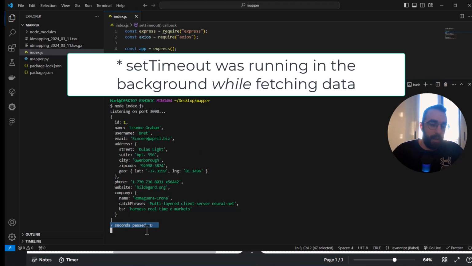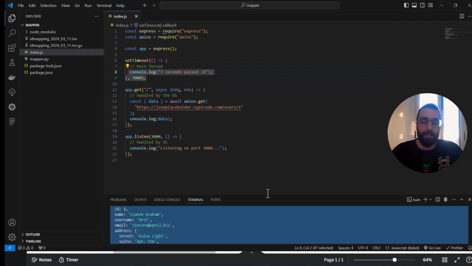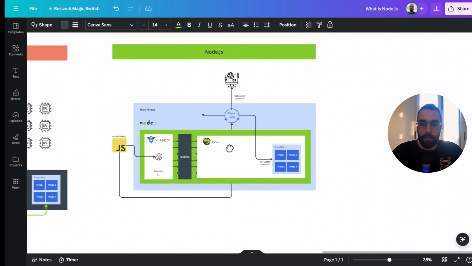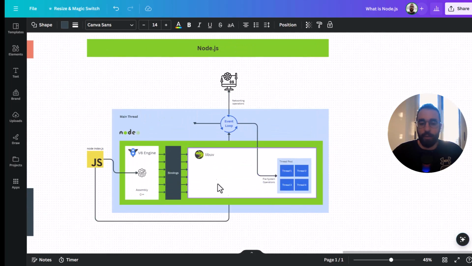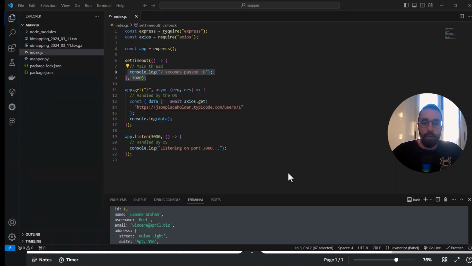So 7 seconds passed, but we didn't wait for 7 seconds to pass until we see the data. We already saw the data before the 7 seconds passed. So that is the power of Node.js, and that's why it's super powerful, because it uses the internals of our system. It uses the operating system network card, and it also uses a package called libuv in order to take care of the file system operations which happen in an asynchronous fashion. Okay, so that is the power of Node.js, but there is a problem.